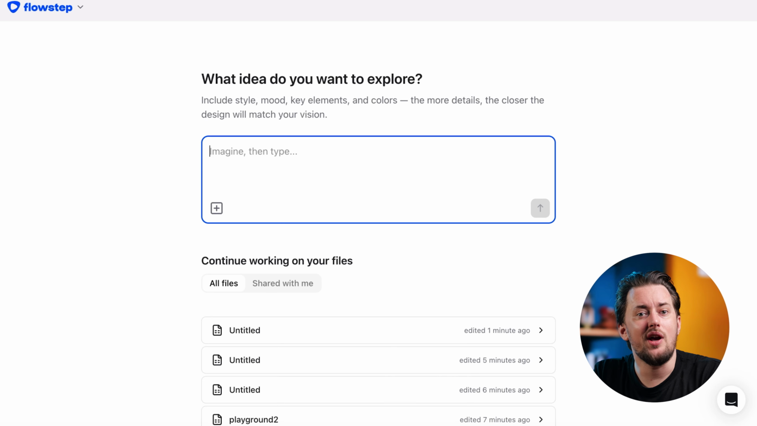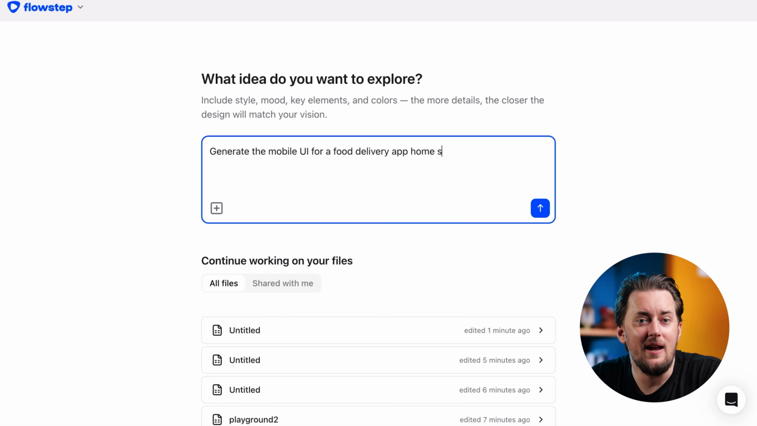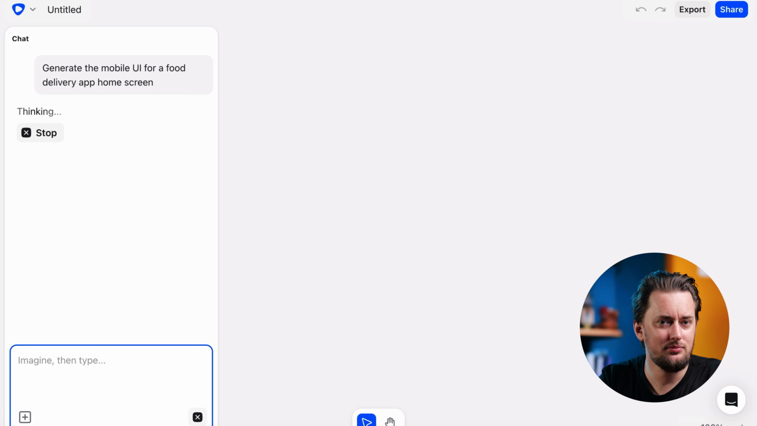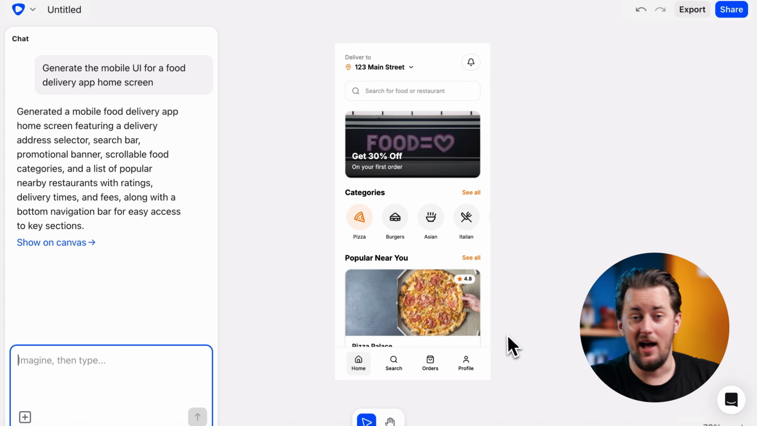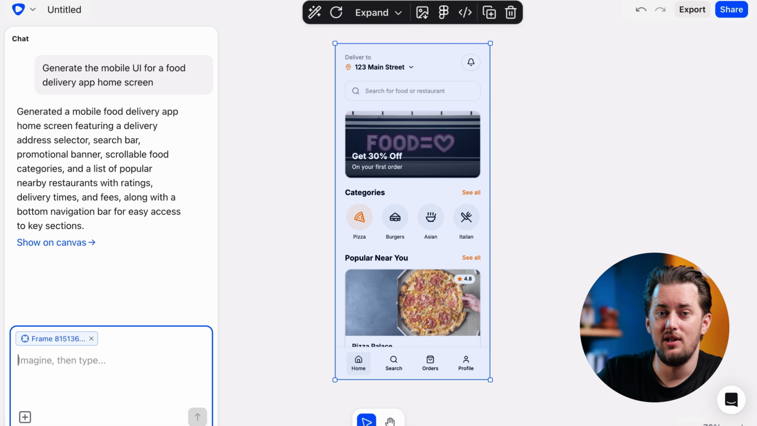I'll type in, generate a mobile UI for a food delivery app home screen. All right, so now we have a design based on exactly what we asked for. And it's a real UI, not just an image. This is just the starting point as well. And we're going to show you how to iterate and edit on this design.